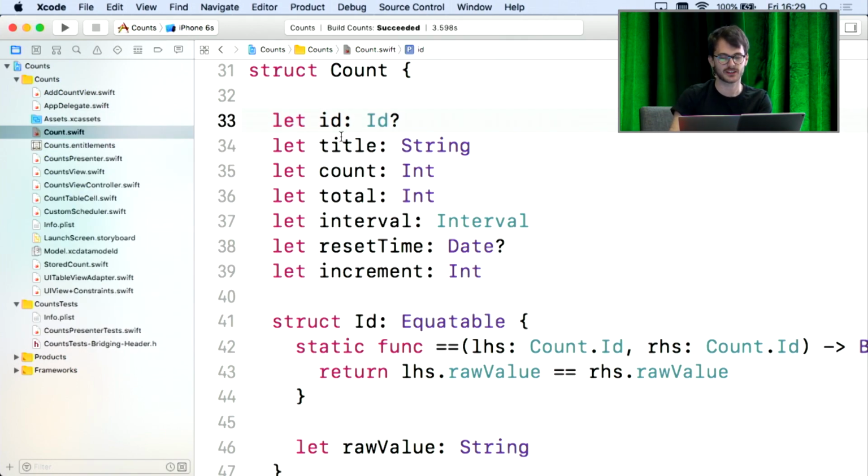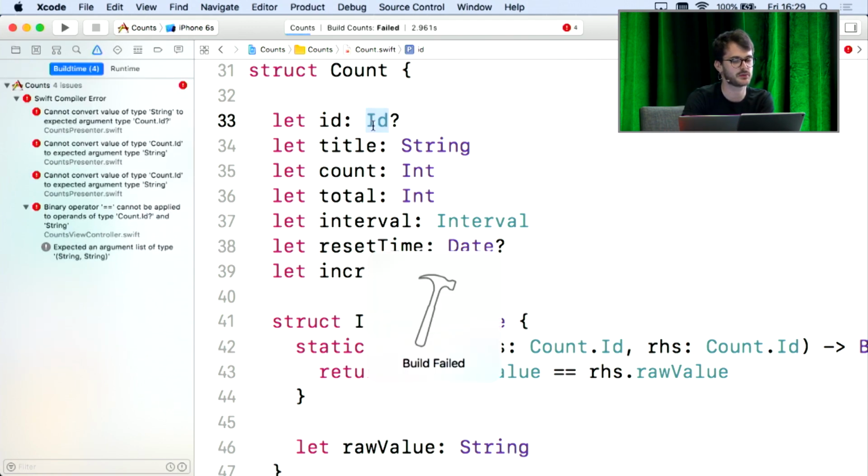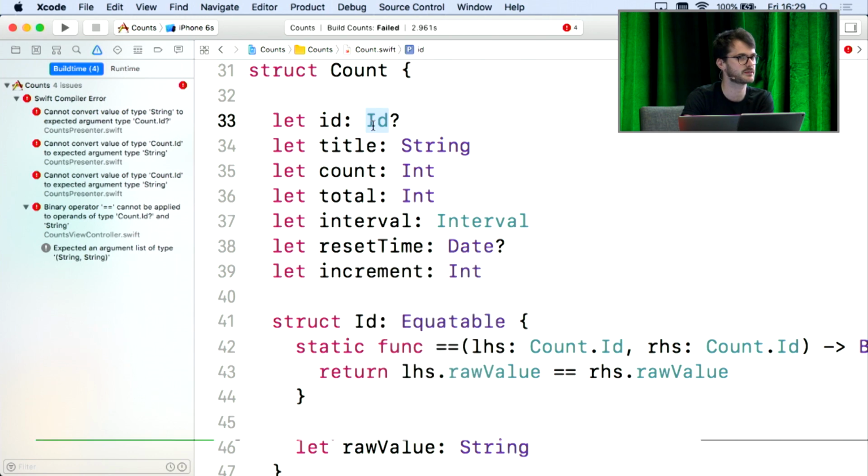So we can now change the ID of the count to be an optional ID. We said that the optional is a bit weird, but we'll come back to that later. Probably going to have a lot of compile errors here. Again, we're not in a position where we can have this stuff done automatically for us with Xcode, so we're just going to have to do it ourselves. You should have 4 build errors. We're just going to go through them one by one.